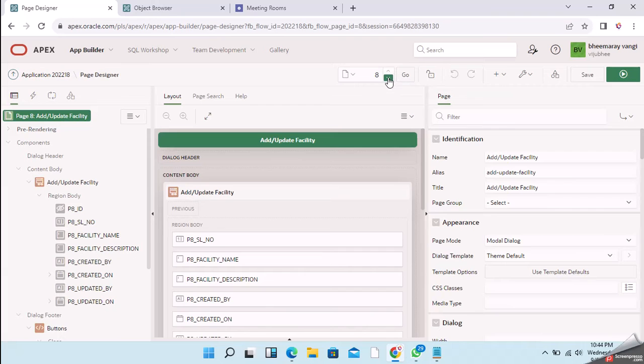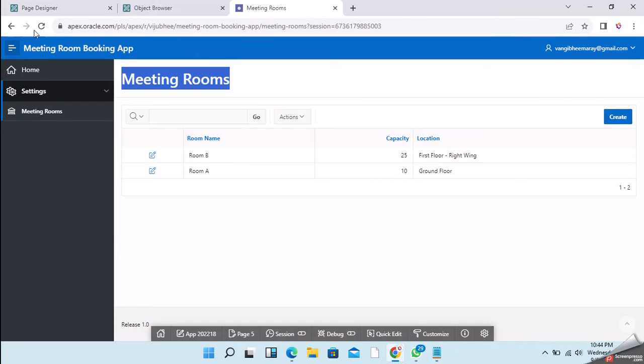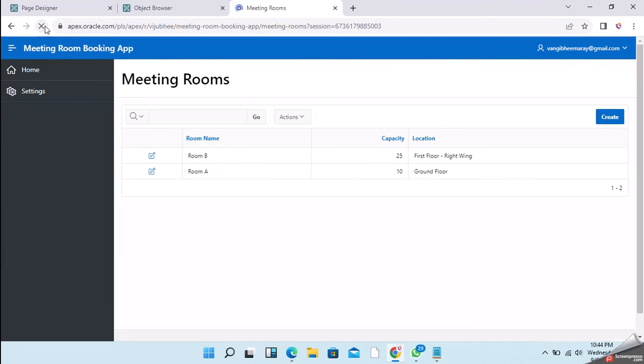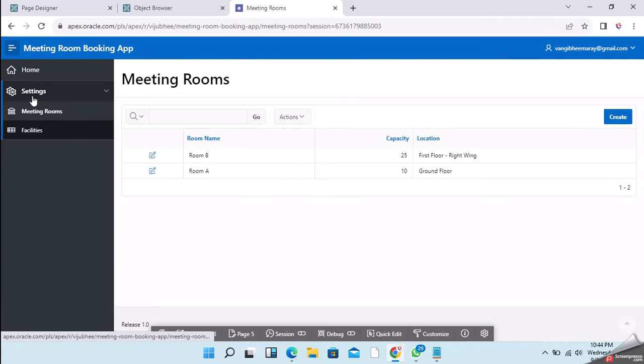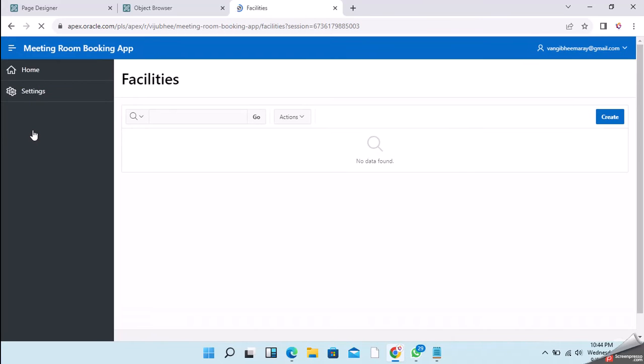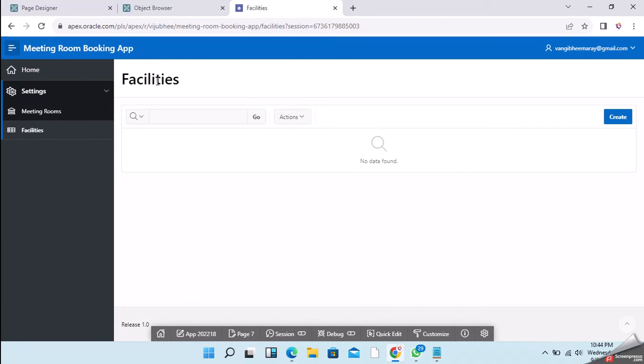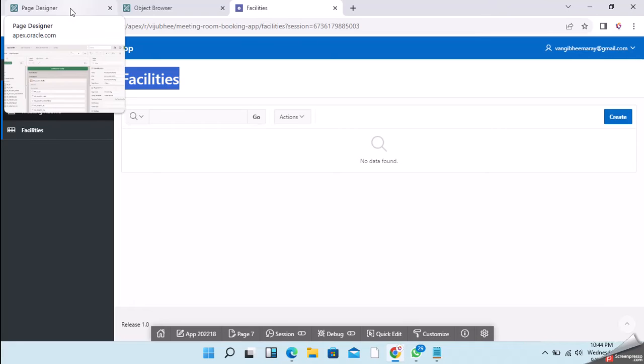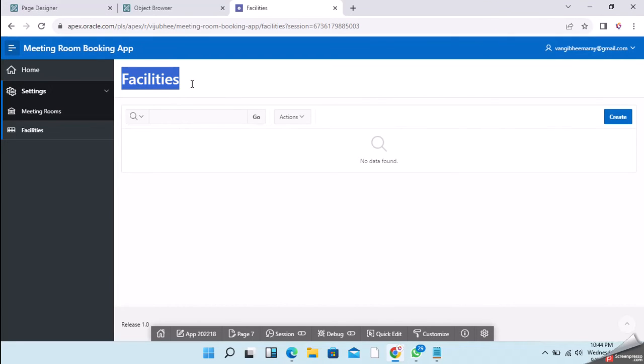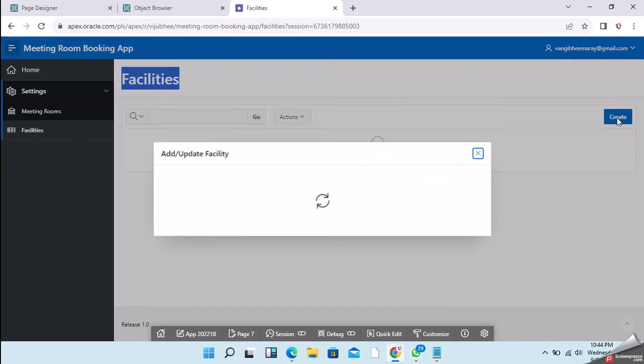Now just refresh the end user application. See, you can notice the new facilities menu came. This is the breadcrumb, it is added automatically. Why? Because during the page creation we enabled that option. So now from here I can add the facilities.